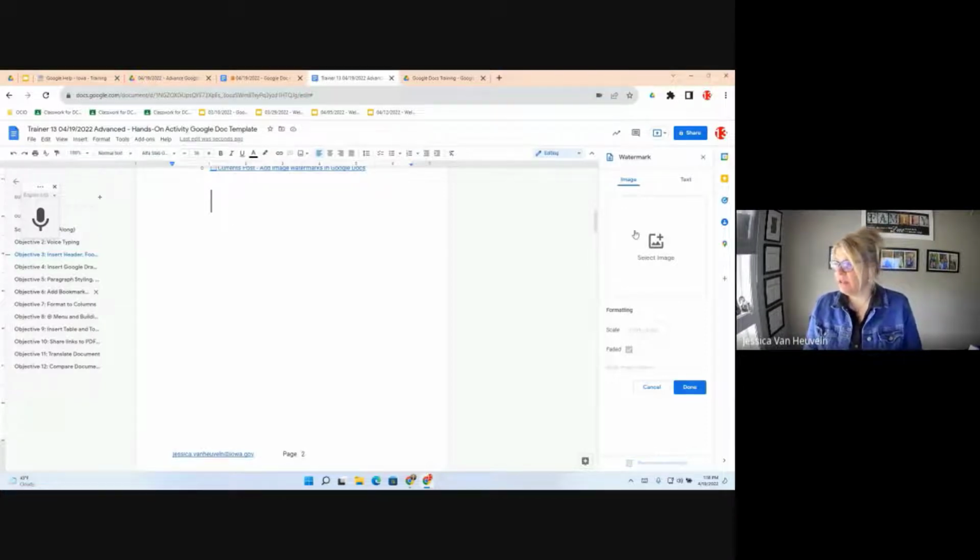You have the option to upload an image. You could go ahead and upload an image and make it a watermark. That's an option for you. I'm not going to do that for time constraints, but you can see you just follow the prompt, select the image wherever it is, and you would add that.